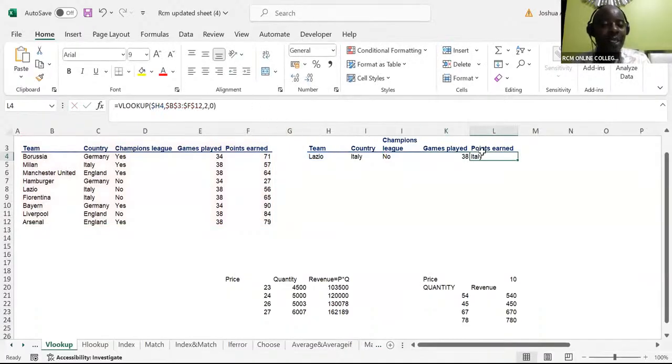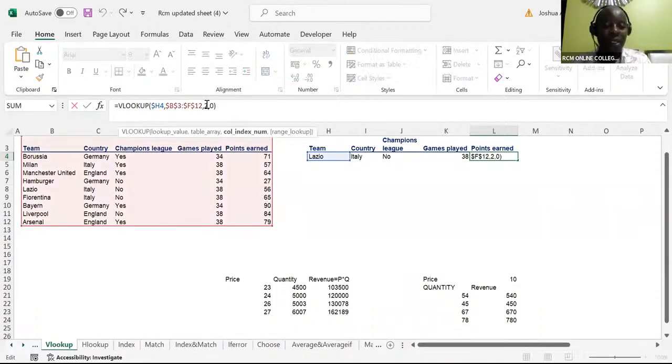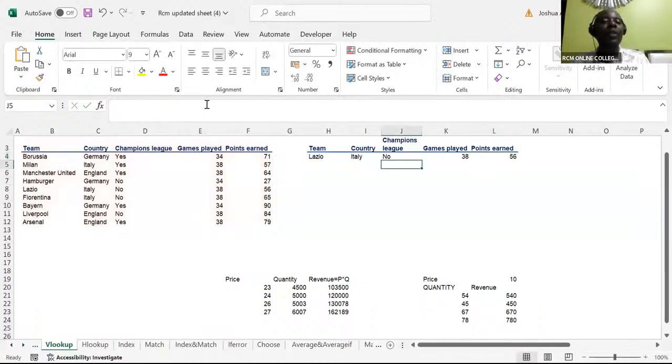This is saying, ladies and gentlemen, here, Italy 2. You can see the column here never changes. So you have to change it manually. So come and say there 5. All right. So in that case here, we've been able to return all the information about Lazio. Italy, no, 3856.